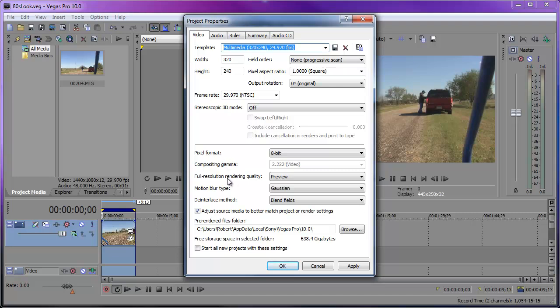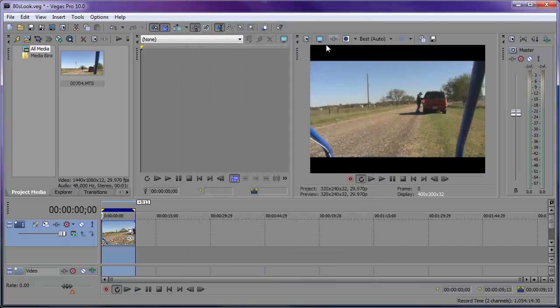The only other thing I'd like to change is full resolution quality. Usually it's set to best or good. We can change this to preview. Actually, preview is fine. Apply and click OK. Now we get these black bars up on top and the bottom.